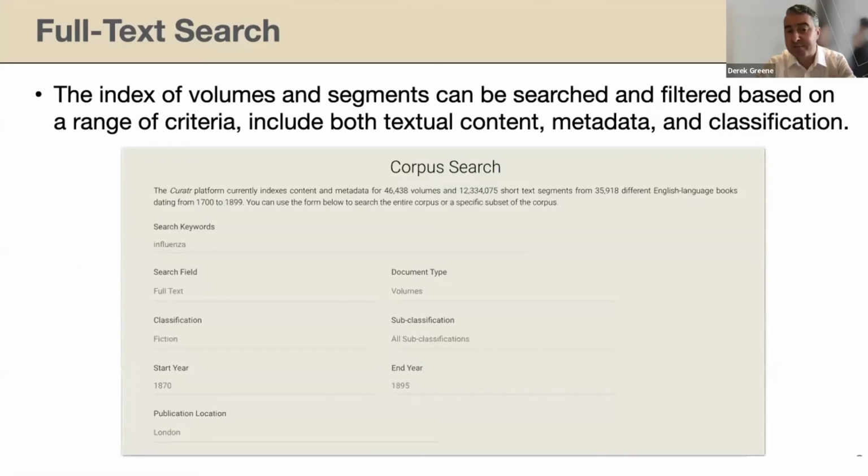So the index of both the volumes and the segments can be searched and filtered based on a range of criteria. These include obviously keyword search on the text content, but also other metadata as well. So, for example, we can limit the range of the start year and end year. I should say that year here refers to the year of accession to the British Library, and maybe that's something that we might discuss again later. We can also filter based on the publication location, and we can also filter based on classifications. And I'll talk about those in a moment.